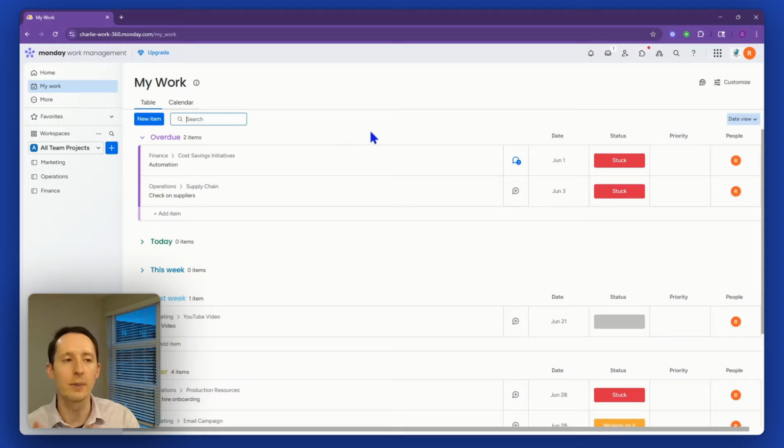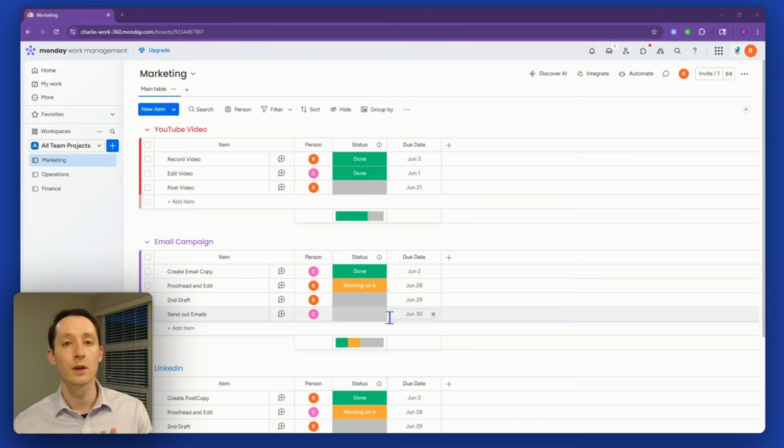So that's the best way for individuals to go through and get their tasks done, make sure they're on track. What's the best manager level view to see everything from a project perspective and an employee perspective? So we're going to use dashboards for that. Now we're going to create a dashboard to track all the tasks that need to be done for each one of these boards, the projects within those boards, and broken out by person as well.